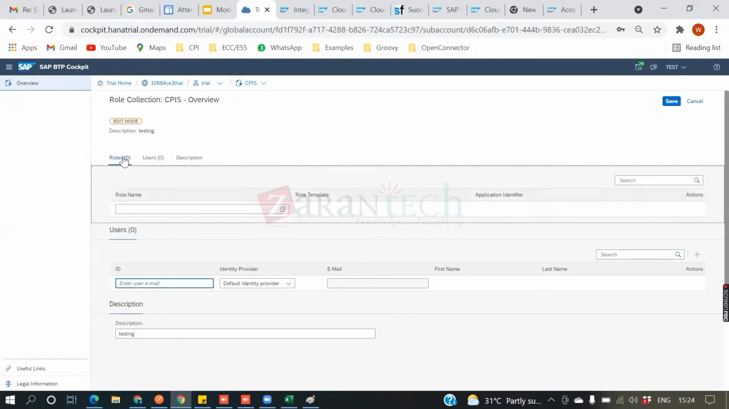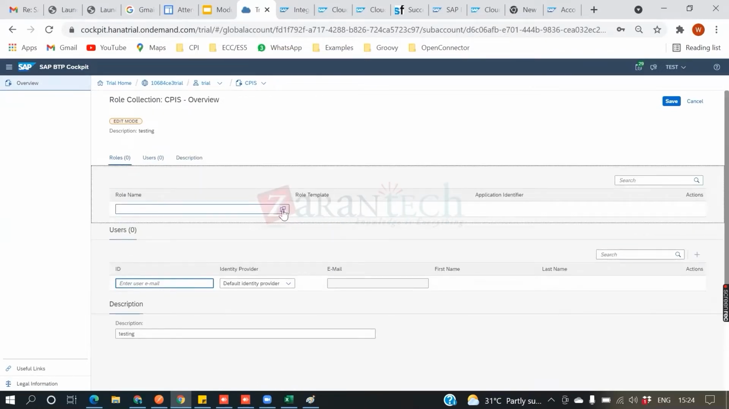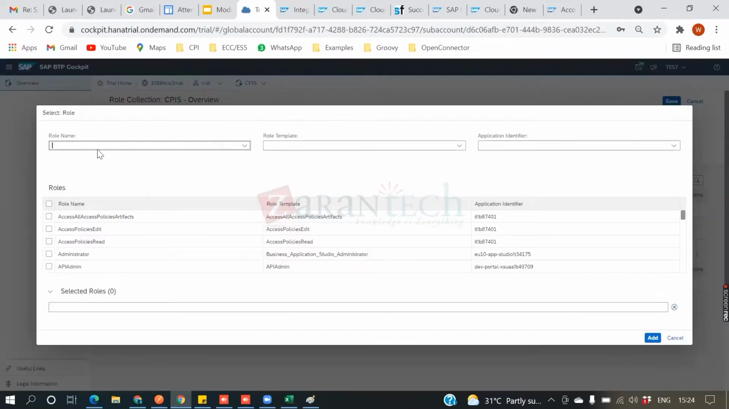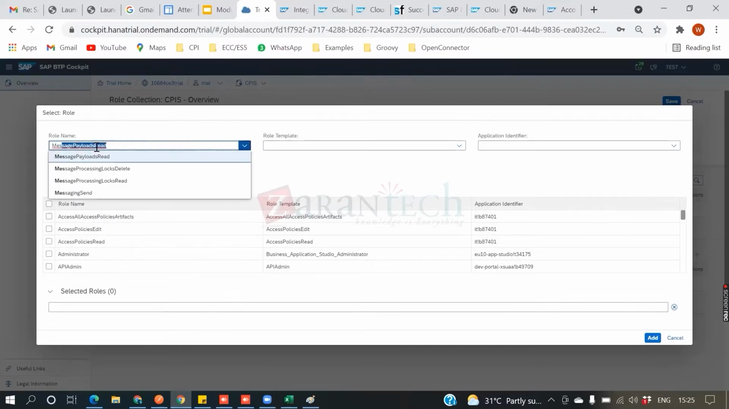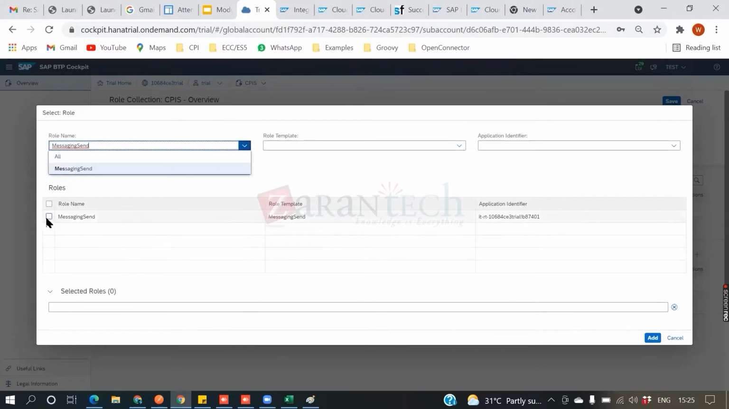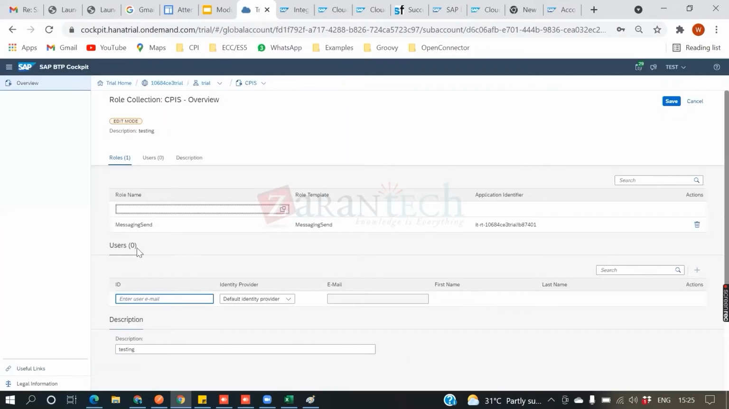Now here you can see the roles, users and description, right? First you select which role you want to add. Okay, now I want to add messaging.send. I want to add this role. Then you can just search for that, click on this option and click on add. Okay, now the role is added here.